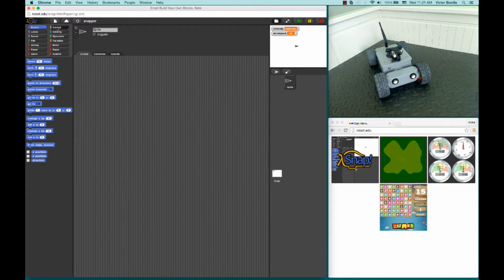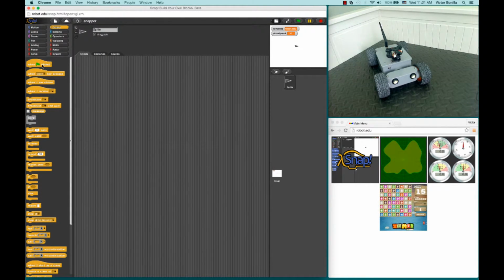So we'll write our first program. Let's say we want to blink the lights. We go to the control, we grab when green flag is clicked. Now I want to do this 10 times, so I'm going to drag a loop that repeats what's inside 10 times. And then I'm going to make the lights go on and off for 1 second. So I drag these elements here.